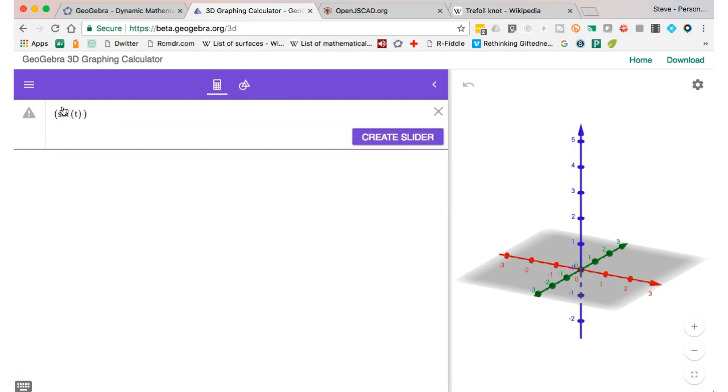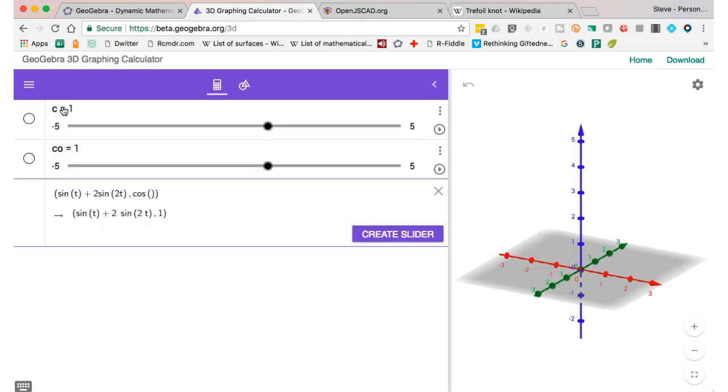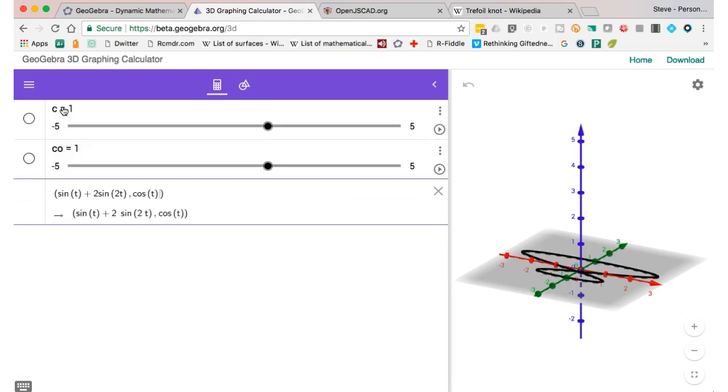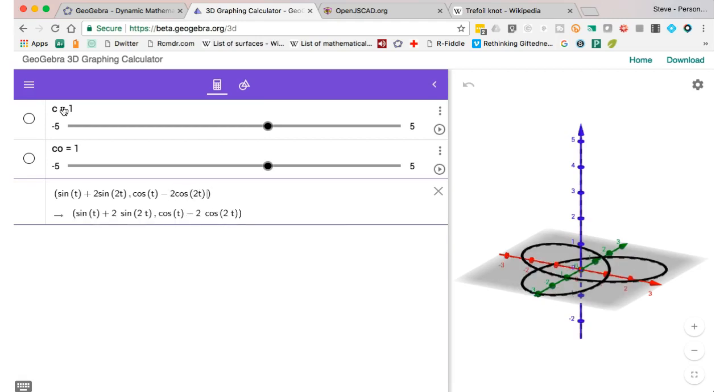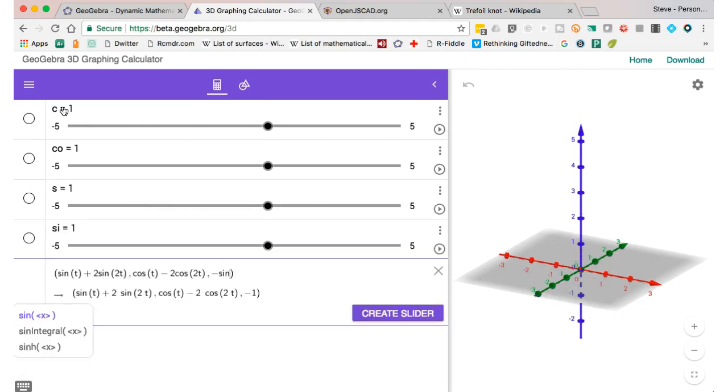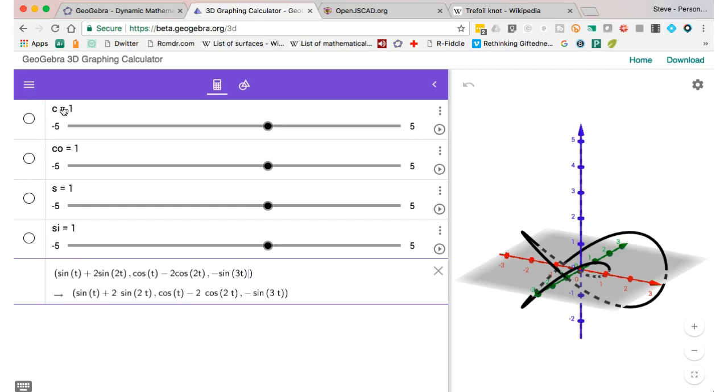So sine of t plus 2 sine of 2t. And then cosine of t, and I don't know why it does that, minus 2 cosine of 2t, and then negative sine of 3t.